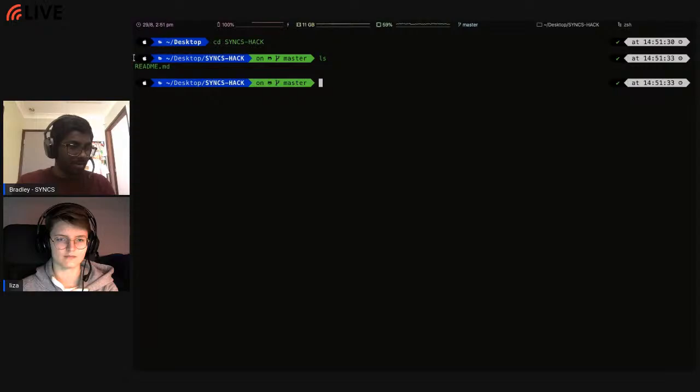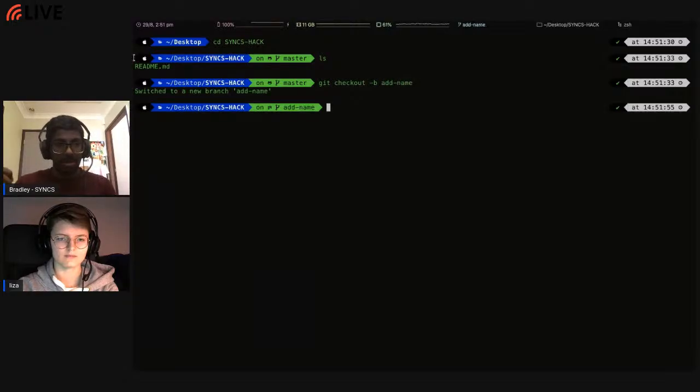So the next step is to check out a new branch. To check out a new branch, you go git checkout -b, and then the name of the branch. Let's just go add name. So this allows me to add code and commit code to a different branch, so it won't affect anything in the master branch.